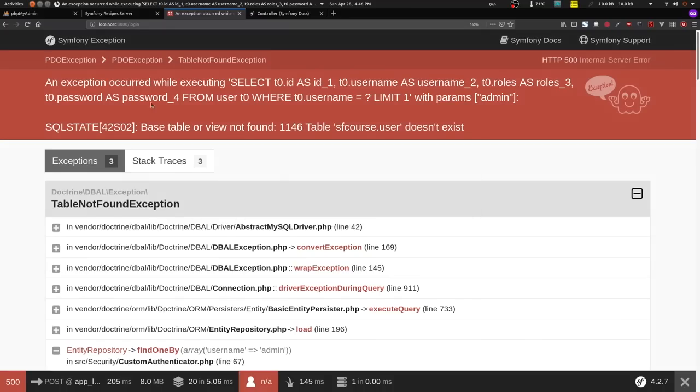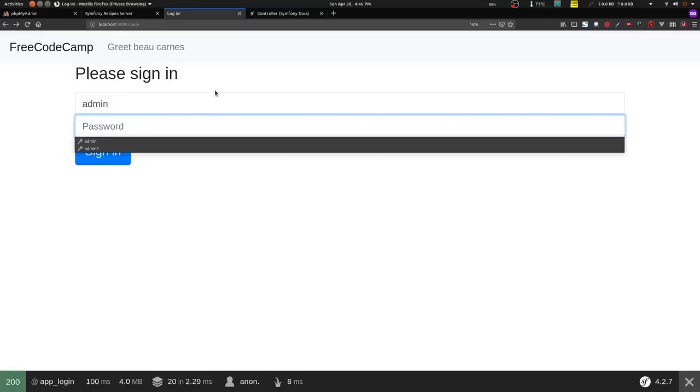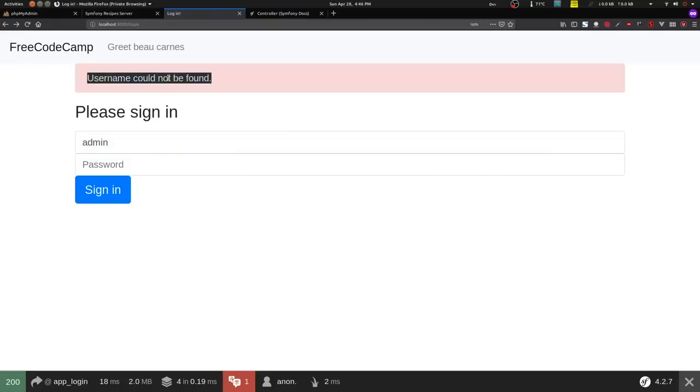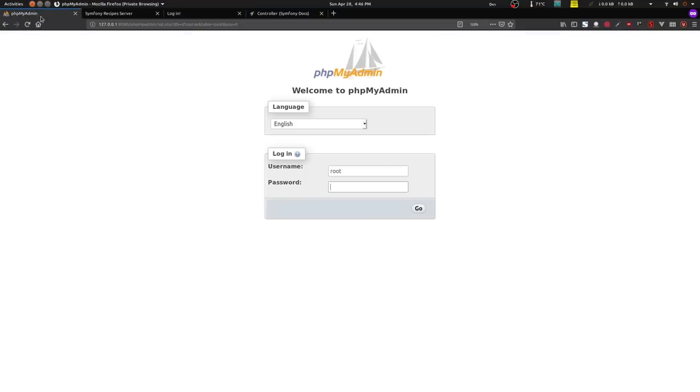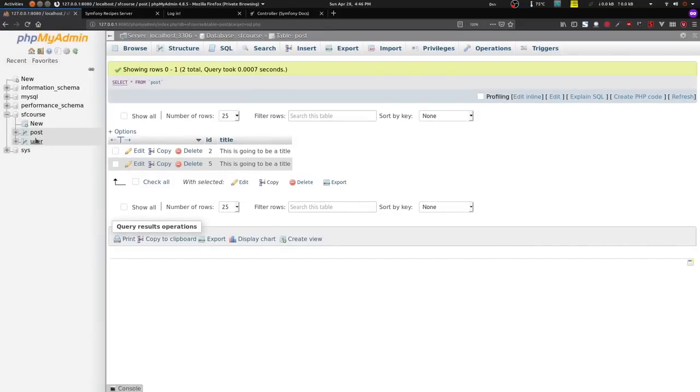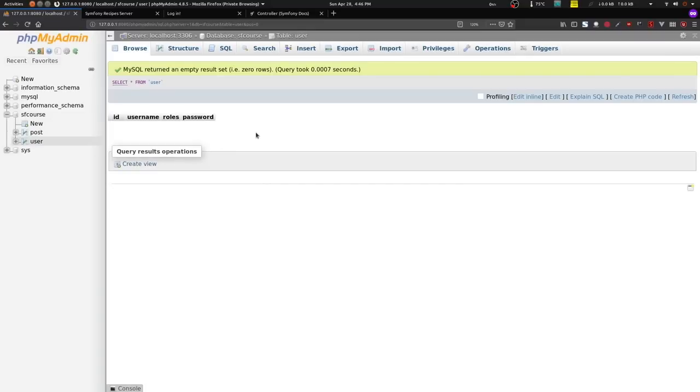So let's go back to the page, and I'm going to enter a new set of credentials, even though they are not going to work. I'm going to hit sign in. Username could not be found. Now, as you can see, the username could not be found. That's because I have an empty database right now. Not an empty database, but an empty user entity. User tables. Let's take a look at that. As you can see, user is pretty much empty.